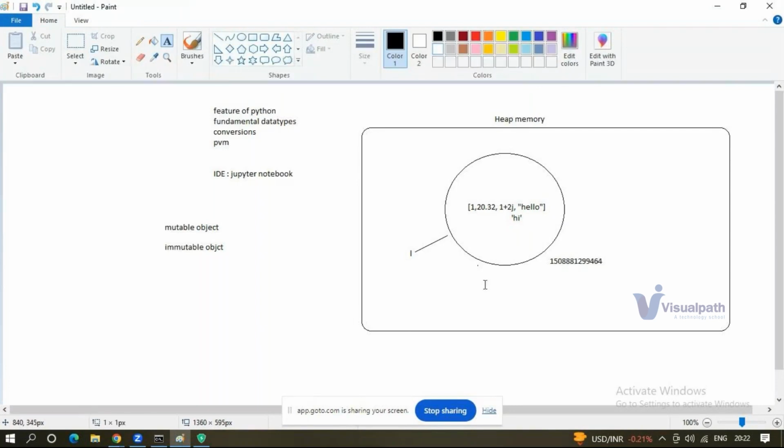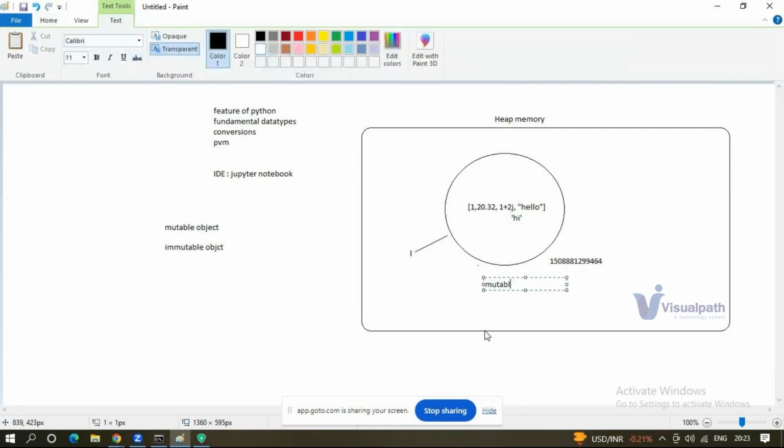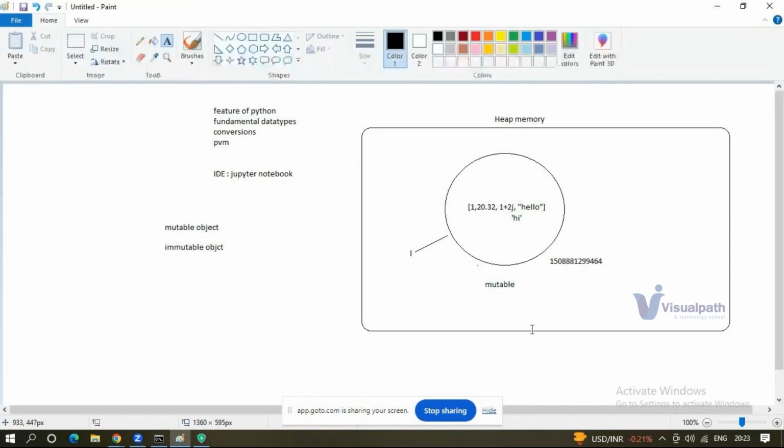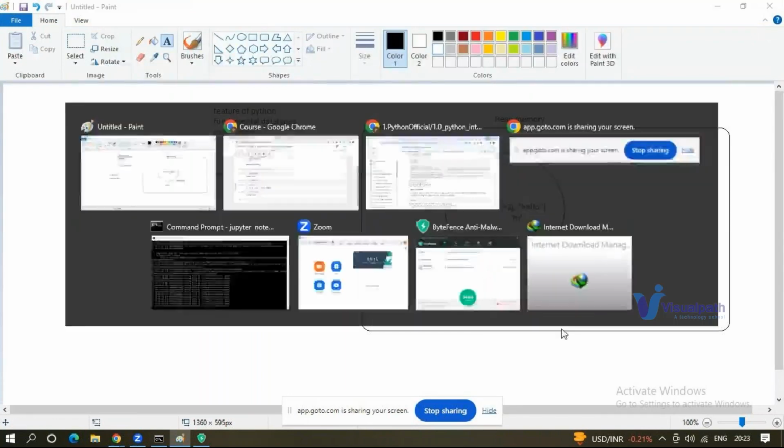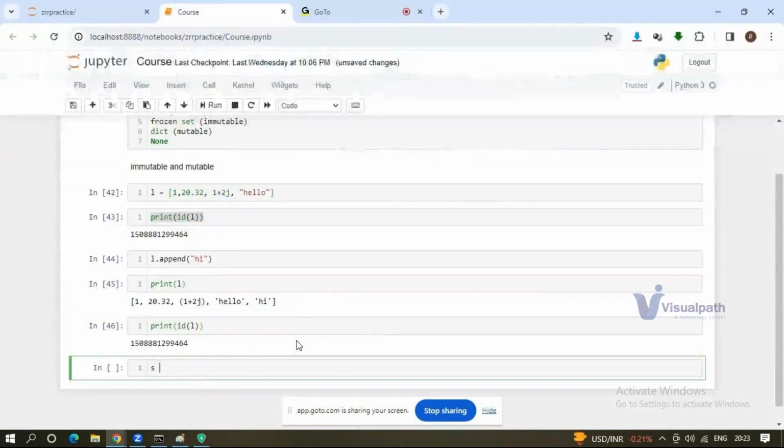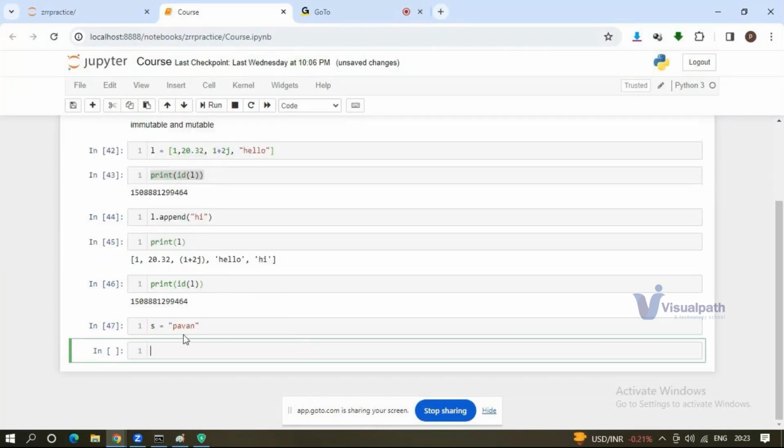So this is called mutable object. Okay, this is called mutable object. For example, I have one more object. It is called string object. For example, I have s equals to power 1. So this is a string object. I just want to modify the content. So how will it create?